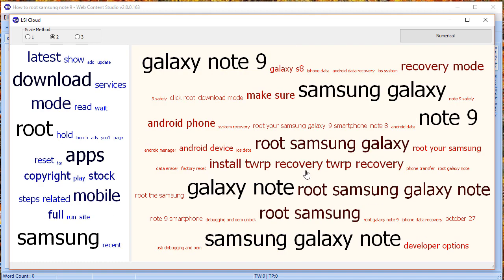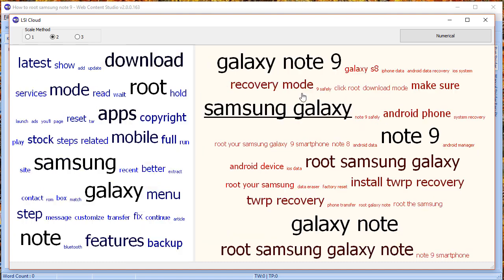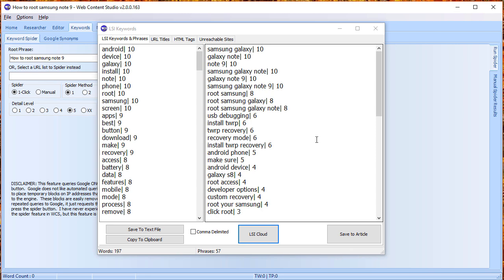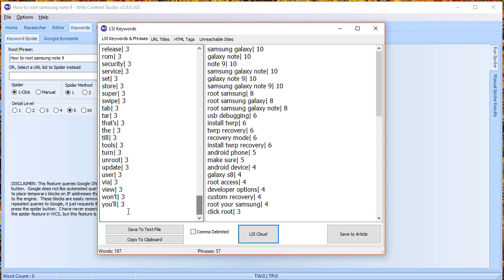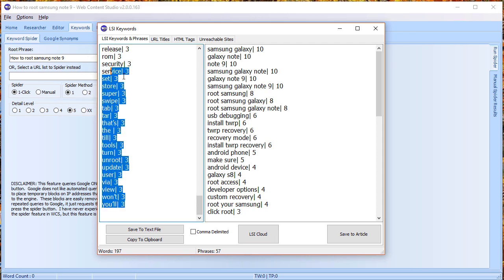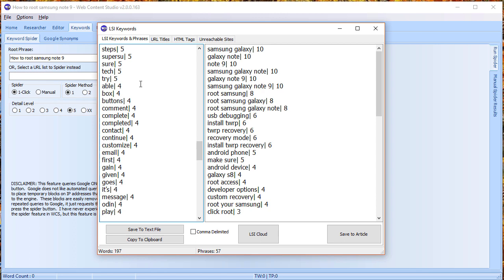And then over on the phrases, we've got things like recovery mode, click root, download mode, system recovery, Android phone, root your Samsung, data eraser, factory reset, install TWRP recovery, root Galaxy Note, and so on. So it's actually found the theme words and phrases. We'd have to go through and filter them a little bit, pick out the ones that we don't want. Some of these down here maybe that are only appearing on 3 or 4 of the top 10 pages, maybe we don't need them, maybe they're not quite as important.